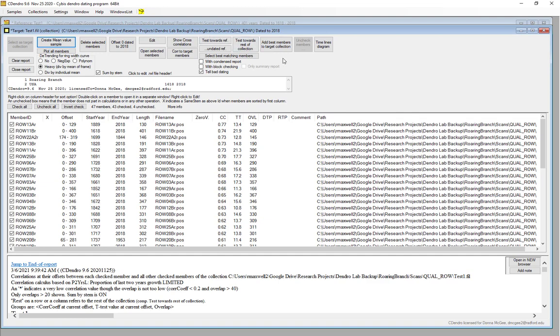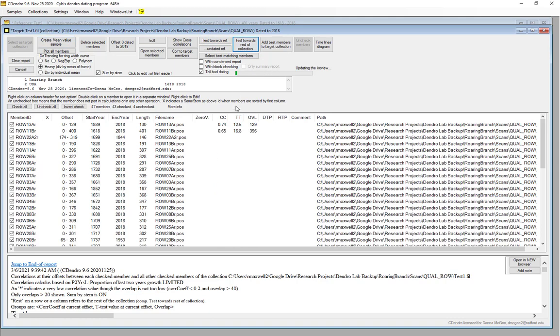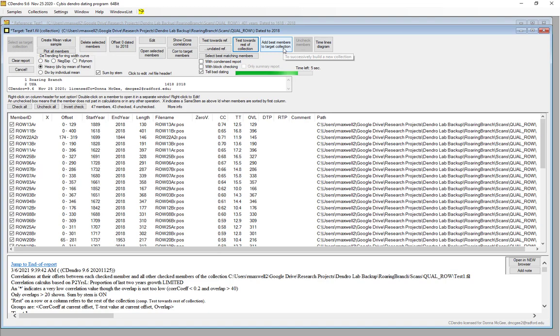Other things we can do here: if you test towards the rest of the collection, that's similar to testing towards the reference. It's going to run those correlations and populate your table again. Now, you may have a large number of samples. Some of them might have low correlation, and so you could select to add your best members to a target collection and create a new target collection and put those in there. I tend to keep everything in the collection and then iteratively work through that process of cross-dating.